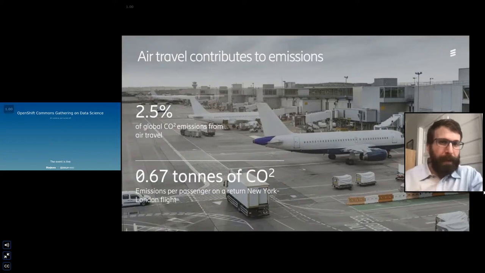And I'll give you an example. Air travel today contributes to 2.5% of global CO2 emissions. And just a single round-trip flight between New York and London produces 6.67 tons of carbon dioxide per passenger.